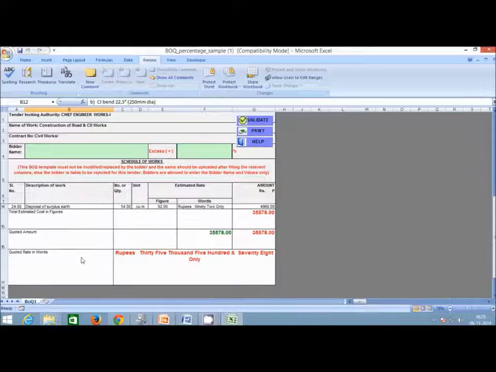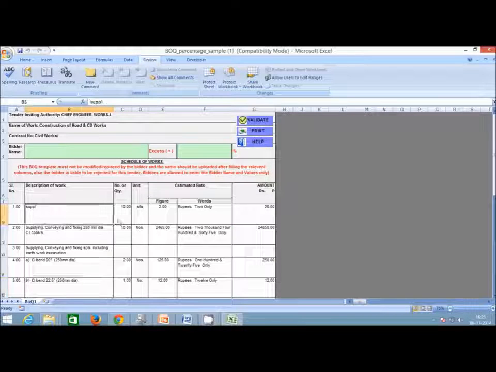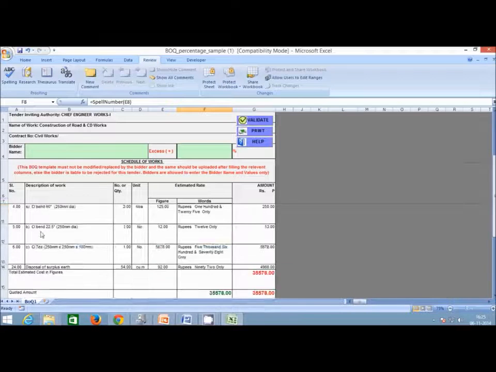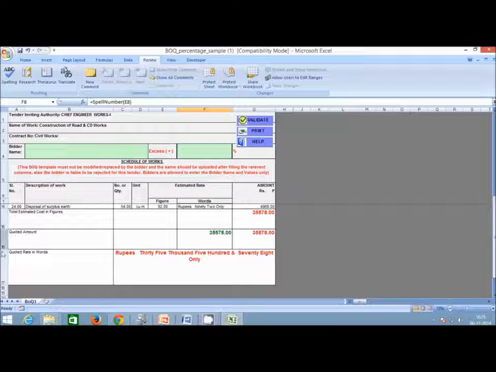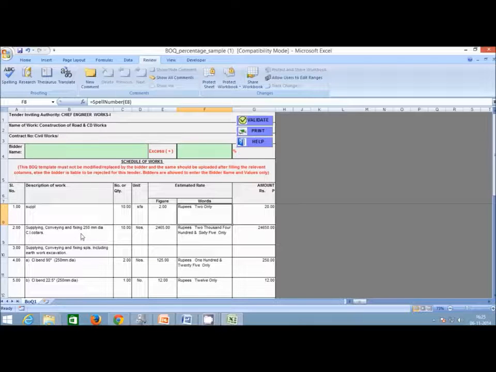In item rows, we should fill in the item details in the first 5 adjacent cells of each row. That includes serial number, description of work, number or quantity, unit and estimated rate in figures in specified formats. The other 2 cells, such as estimated rate in words and amount, work using formulae, so there is no need to modify them. All the following rows are to be filled in the above format. The last 3 rows should not be modified. Here, as an example, we will prepare a sample BOQ following the above rules.